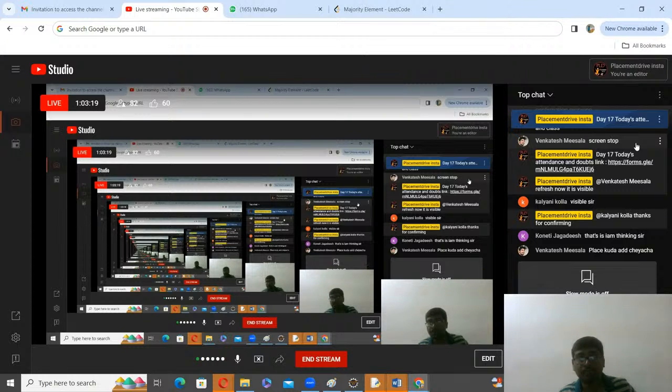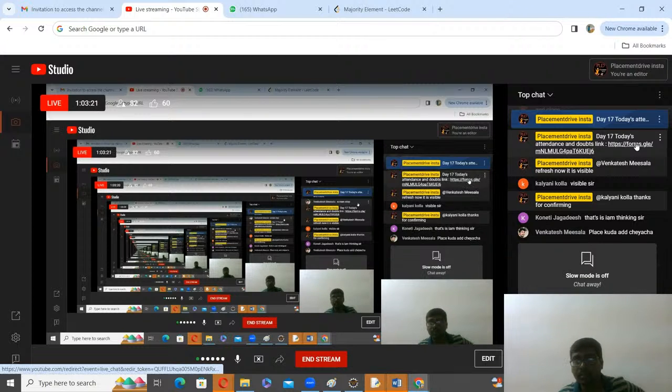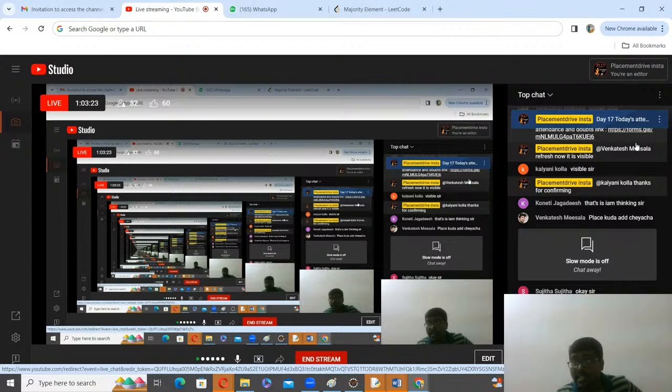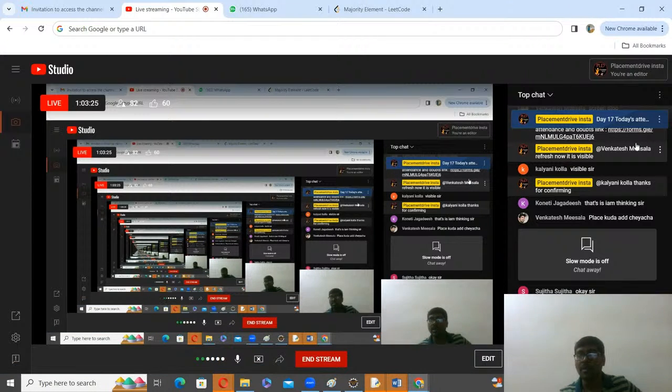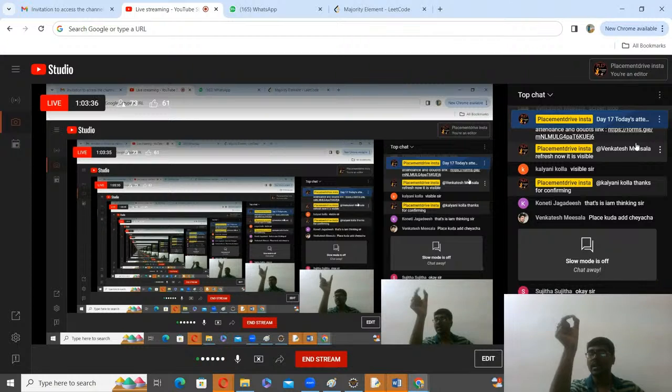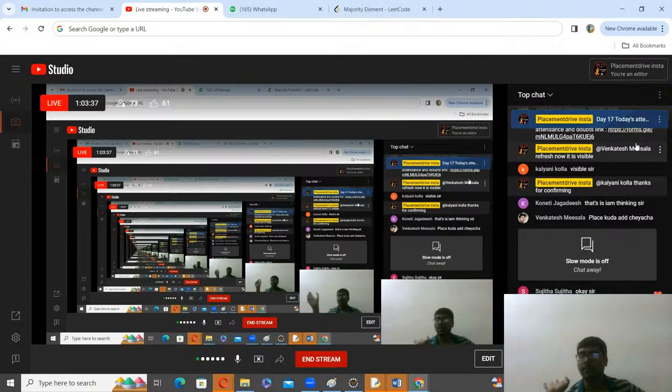Any doubts? Does a static variable share the same memory? Exactly, that's a good question. If a variable is static, all the objects have common memory. Only one memory is created, and it is shared by all the objects.